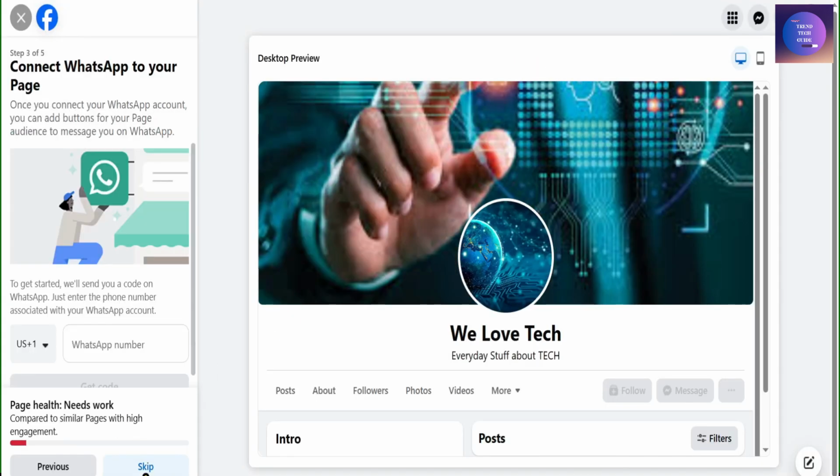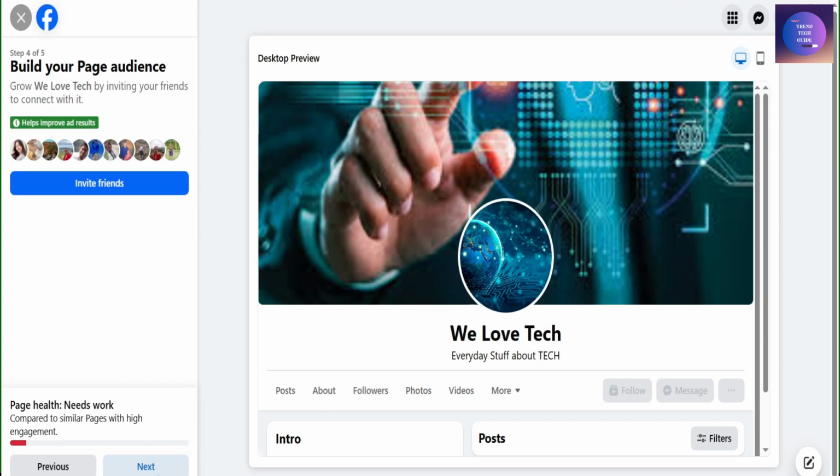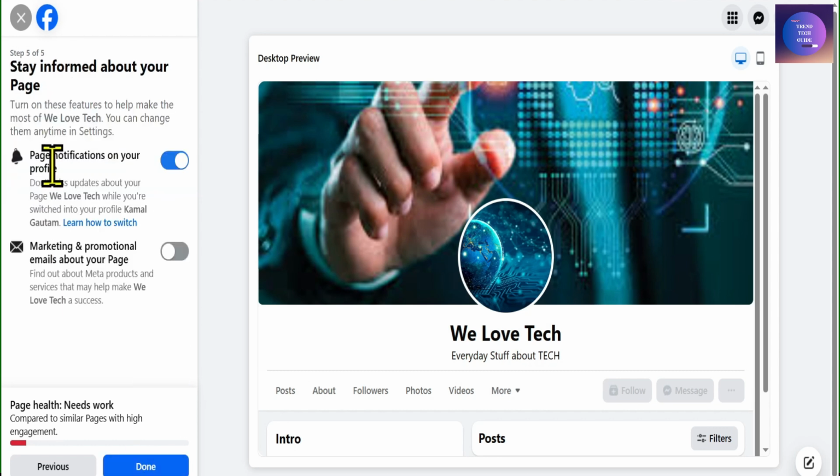If you have a WhatsApp number, Facebook will give you the option to connect it to your page. You can skip this step if you prefer. After that, you can invite your Facebook friends to like your page. Then you'll be able to choose your notification settings. You can turn off marketing and promotional emails if you want, but keep notifications on so you know when people interact with your page. Once you're finished, click Done.